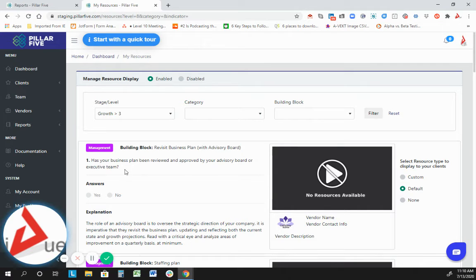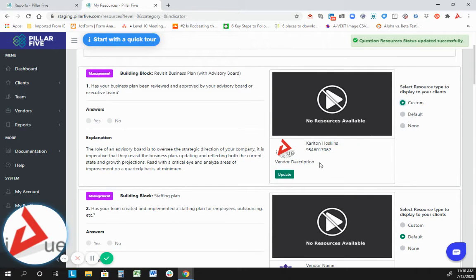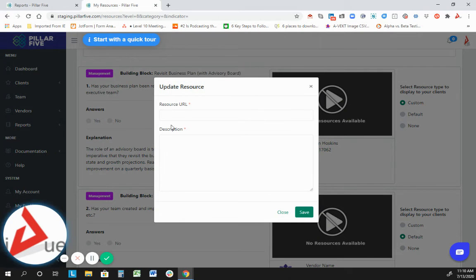Okay. Now I'm not controlling the questions. I'm controlling this vendor. Here it's on default, but I don't want the default. I want to do a custom. So on custom, as you see, when I did that, it drops down. It automatically puts my logo in. It automatically puts my name in that I've created on my profile. And that's my vendor description profile, which I'll show you in a moment. And then I just put update.